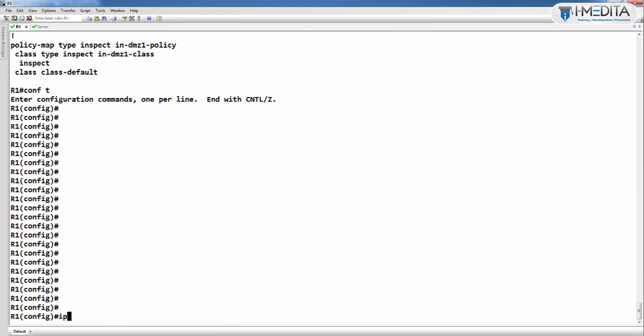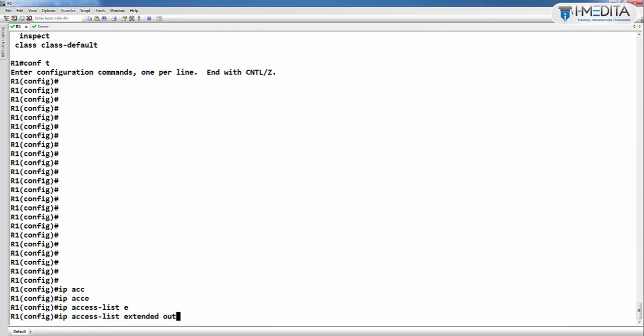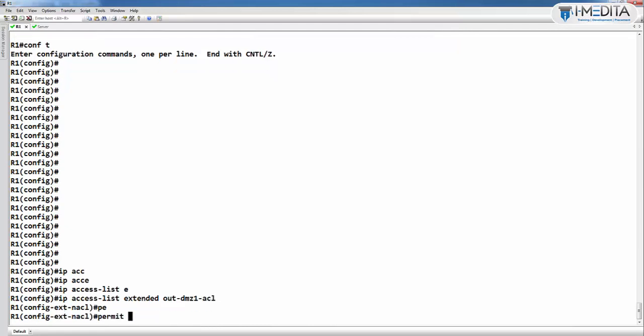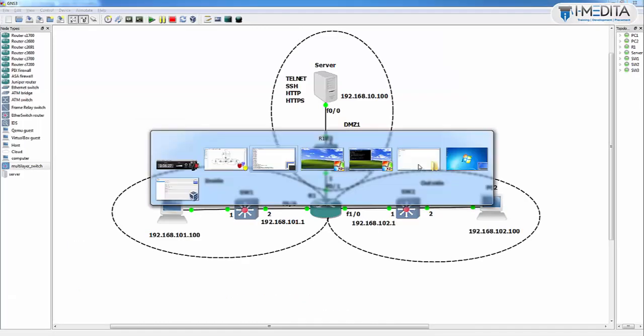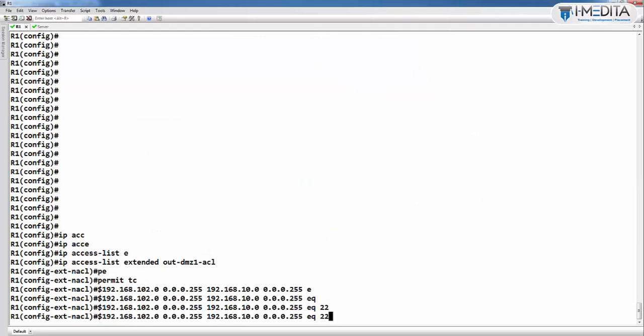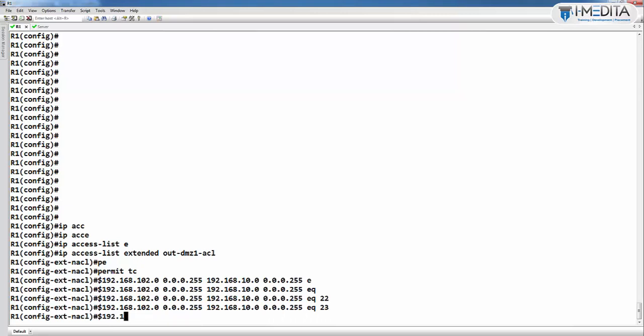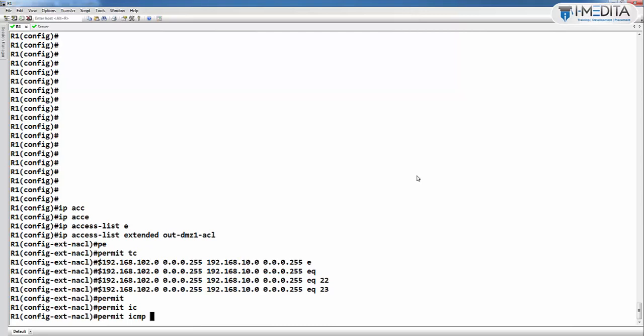Let's do it with access list. IP access list extended out to DMZ1 ACL, permit TCP when source is 102.0 and destination is 10.0, equal to 22 and 23, telnet and SSH, and then we have to define permit ICMP.